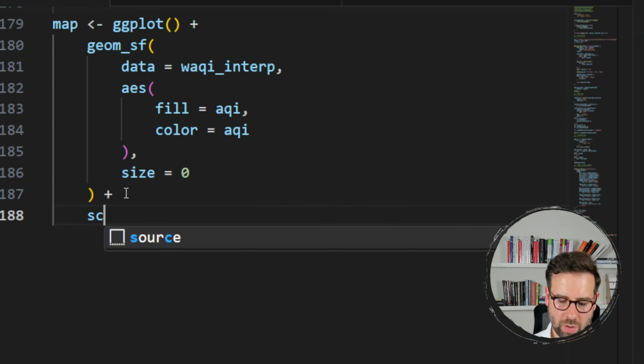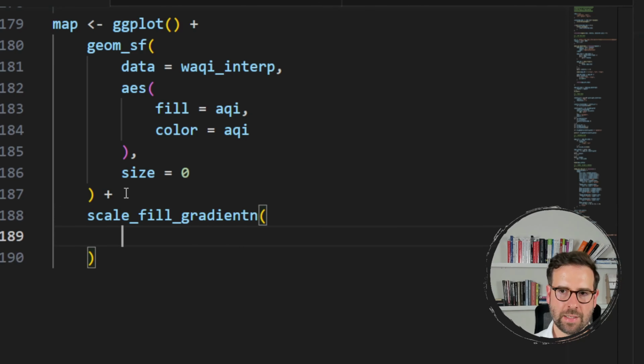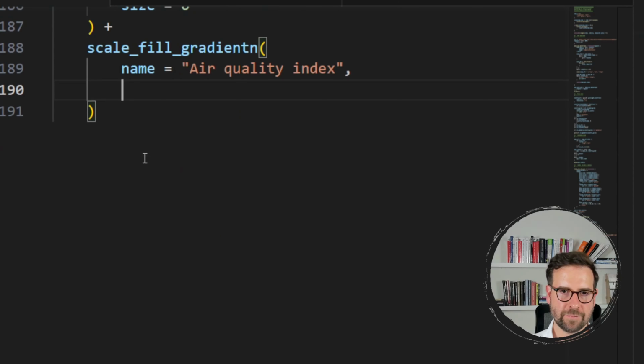We can then go on and actually define the colors. So for that, we can use scale_fill_gradientn. And then within this one, we can do several things. First of all, we can define the name, or title, of our legend. So it can be air quality index. Second, we can define what are the colors that we're going to be using.